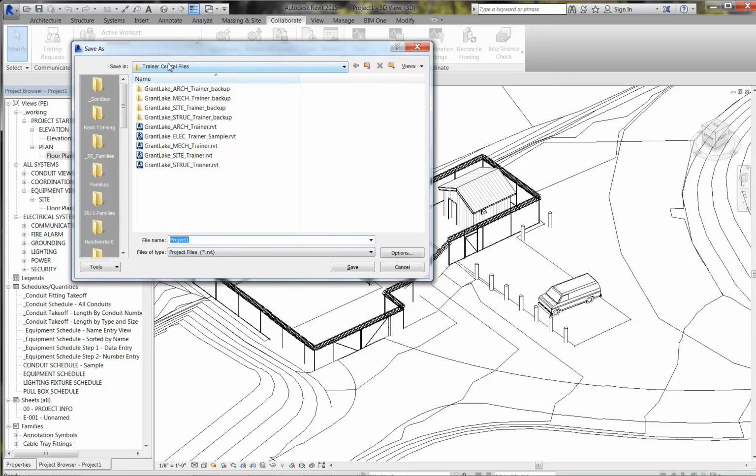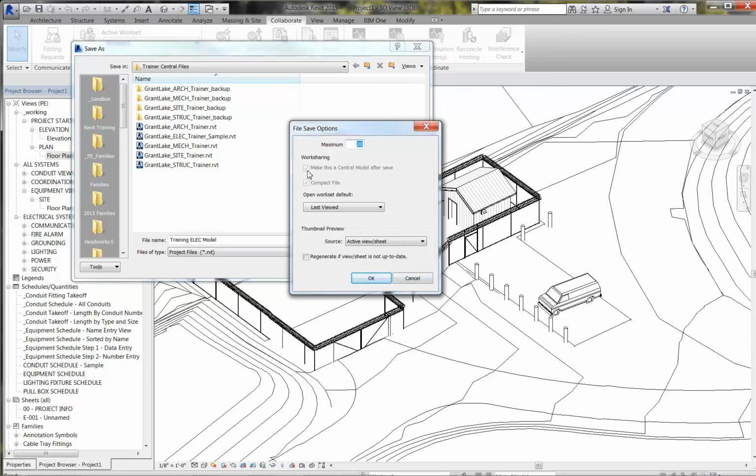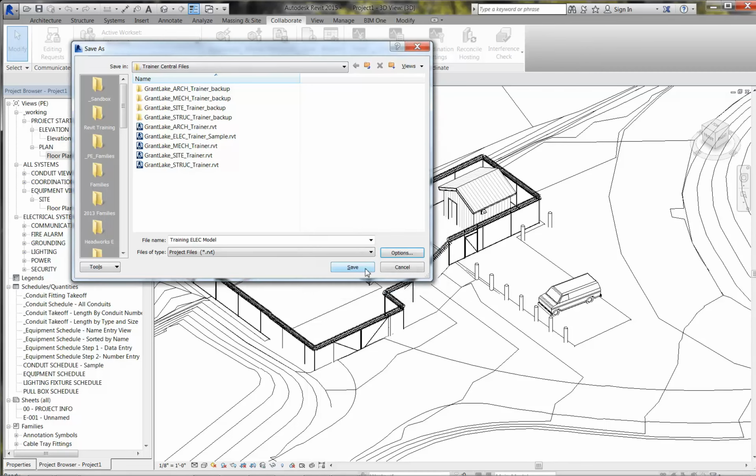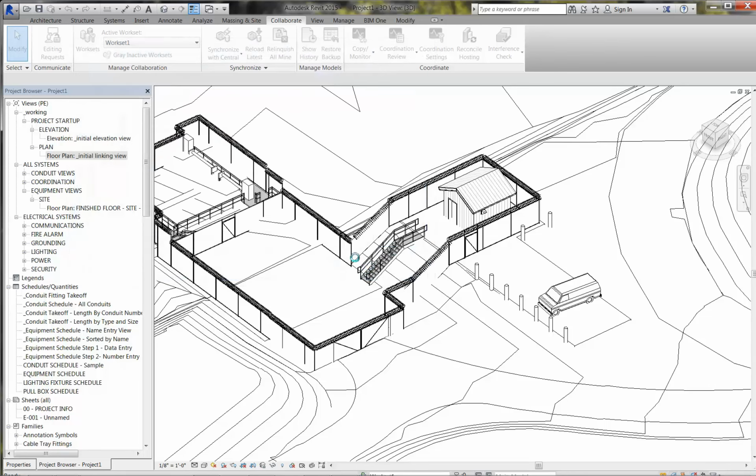And then in the same folder as your linked central files, just create a training electrical model. Verify that your work sharing is checked to make this a central model after save, which should be enabled by default if you have turned on worksets. Click Save. Now at this point, once this is done saving, you will have created a new central file.